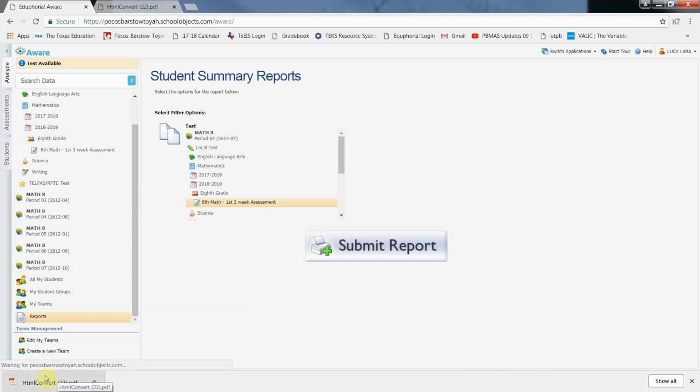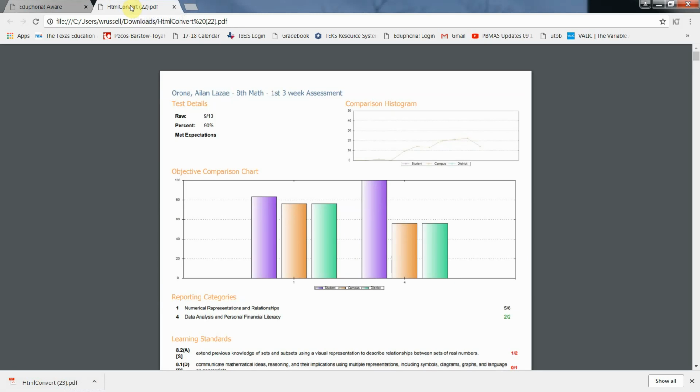So again, it's going to take about 5 minutes to bring up. So to save time, I've already done this. So I'm going to come up here. I've already opened it up. Here is my second period class.